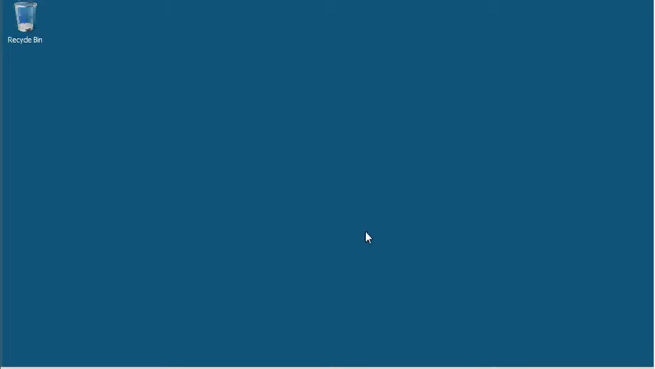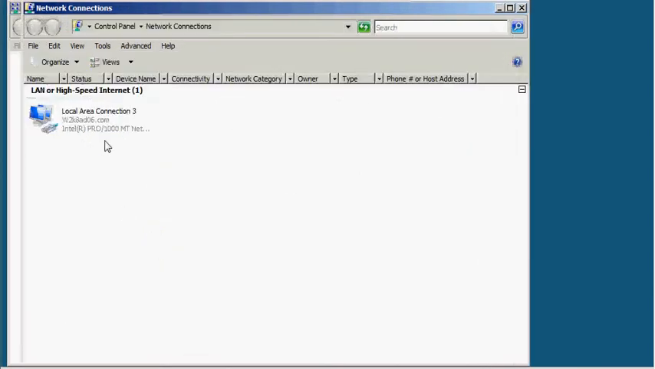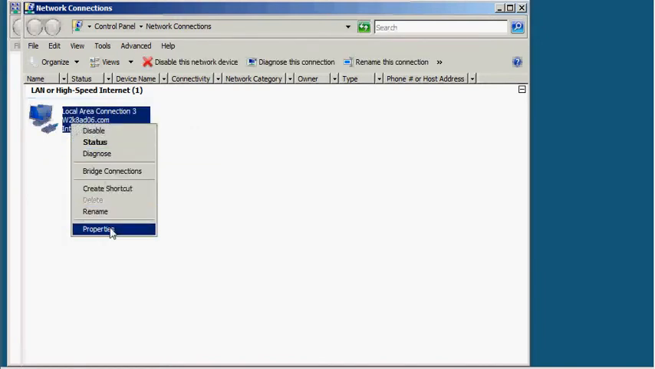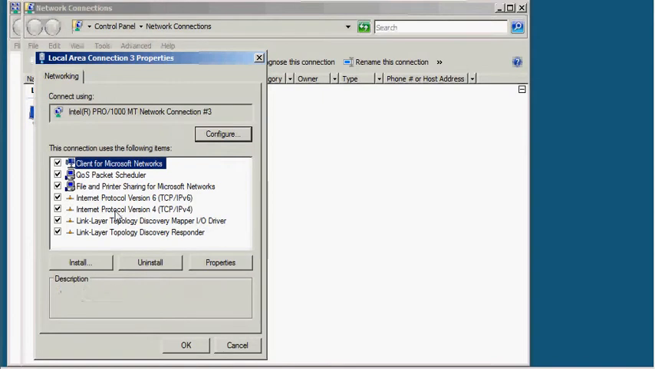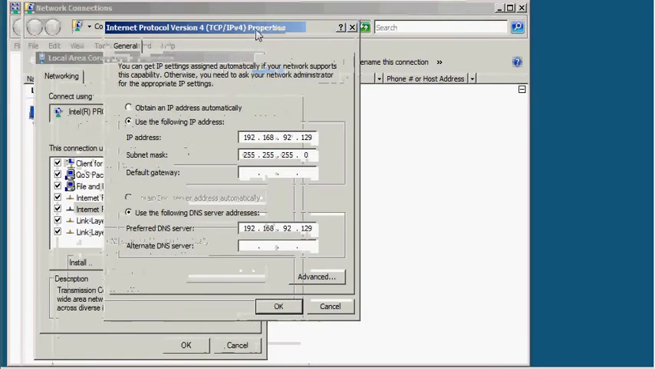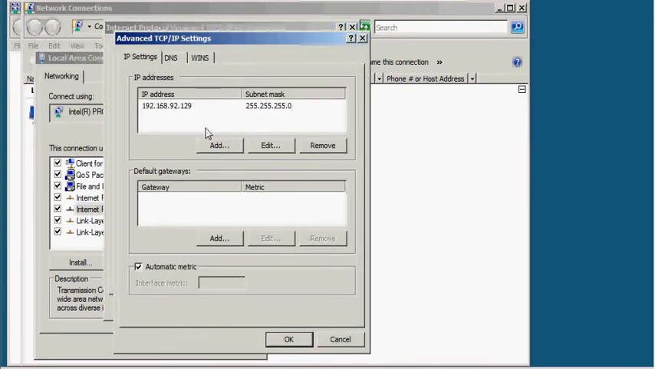So first we want to get to the network connection, so we can right click here, go to the Network and Sharing Center, and then we can manage network connections. So here's our LAN connection. We just right click on that, go down to Properties, and once this pops open we want Internet Protocol version 4, and you can see we've got our setup right here with our original IP. So we want to go to Advanced, and under IP addresses right here we can add.